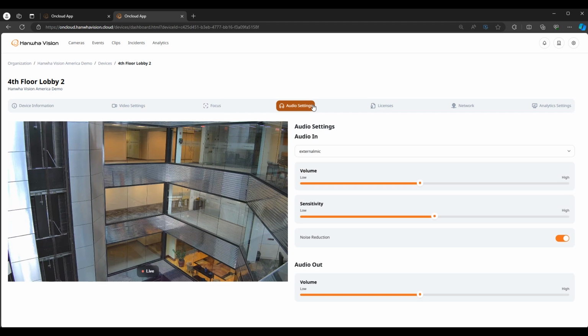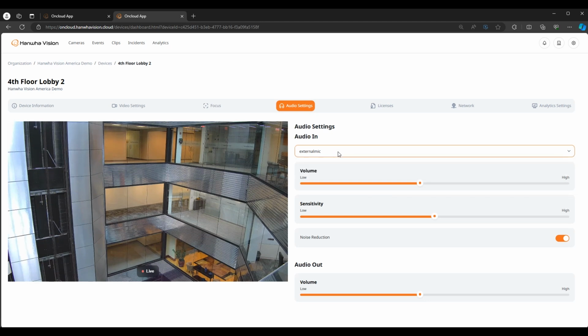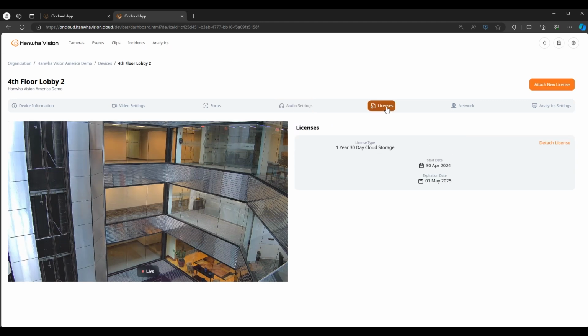The Audio Settings tab allows users to adjust settings related to a camera's microphone. A drop-down menu displays available audio devices, while volume, sensitivity, noise reduction settings, and audio out volume can all be set from this page. The Licenses tab provides the license type currently attached to the camera, displaying the start and expiration date of the license, as well as the ability to detach the license from the camera if needed.